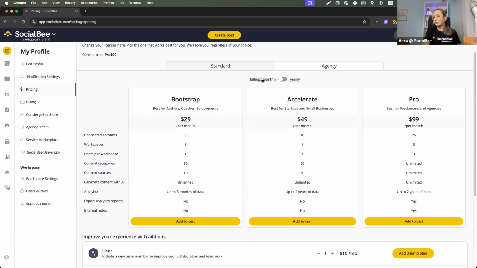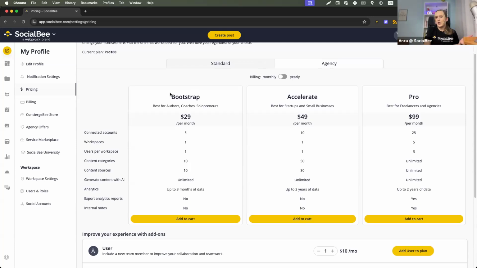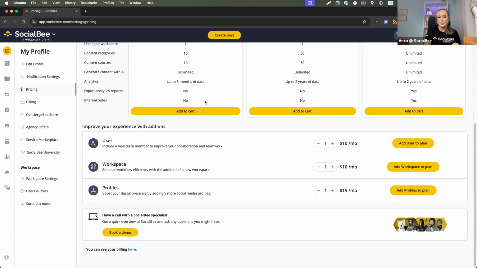However, what happens if you need an extra user on your Bootstrap plan? Well, you have the option to have flexible, customizable plans by adding on users, workspaces, or extra profiles as you need to, so that you don't necessarily get forced to upgrade to the next tier if this is a better option for you.